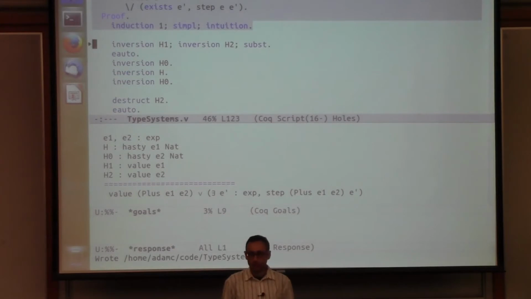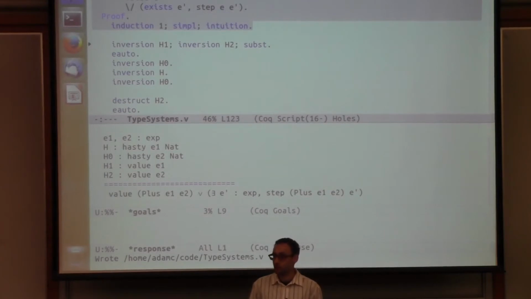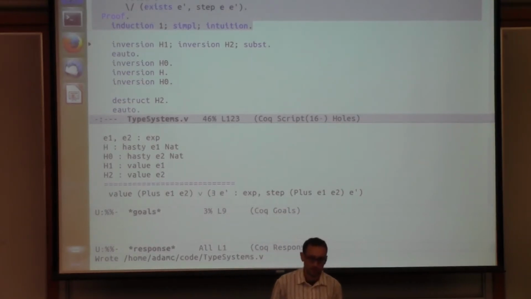So I'll write the actual code in LTAC, the proof automation language, to make this work. But do we have any suggestions of informal heuristics that we might apply to decide which of these inversions are useful to do at which points? Okay, so your suggestion is always do inversion on any hypothesis that says value. That, I think, is going to turn out to be fine here, because value is not defined recursively, so there will be no more premises generated of type value.